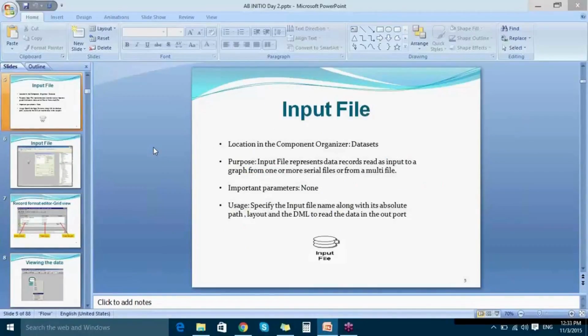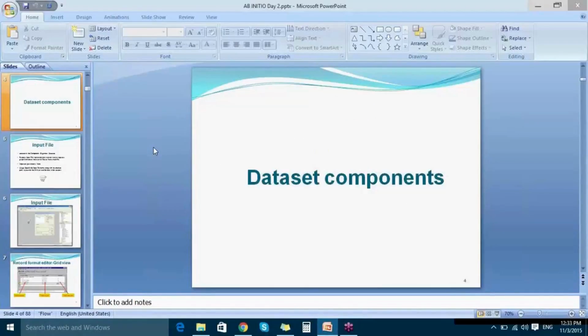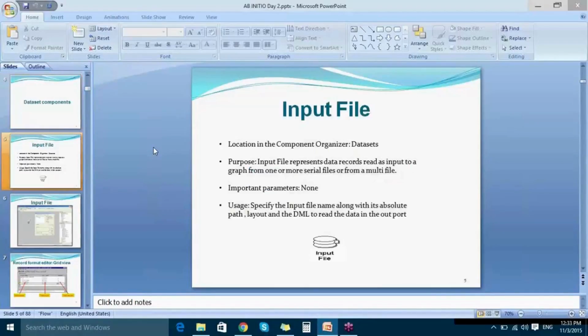Let's see an input file component, which is present under dataset. The input file component is one of the prominently used components, which is present under the dataset folder. It is used to read a serial file or a multifile in Ab Initio. A multifile is nothing but having different data partitions and one control partition. I have attached the screenshot which shows the input file component here.